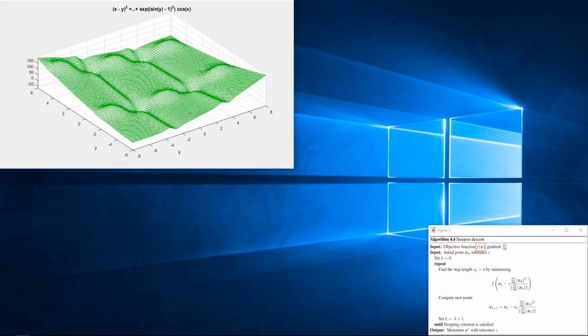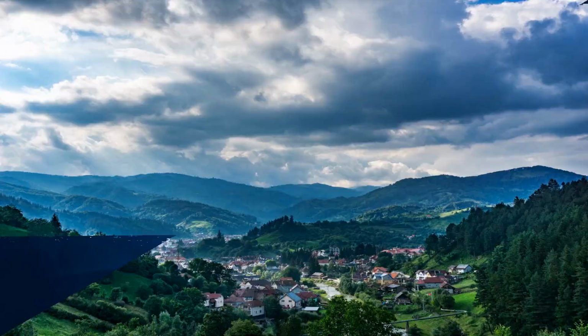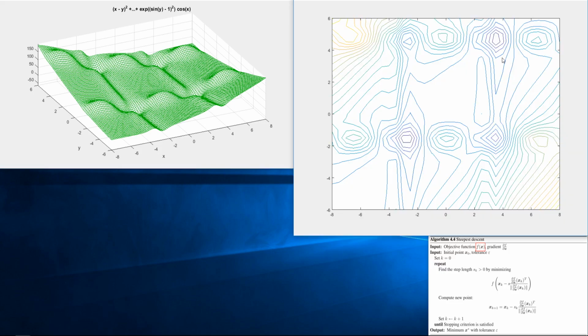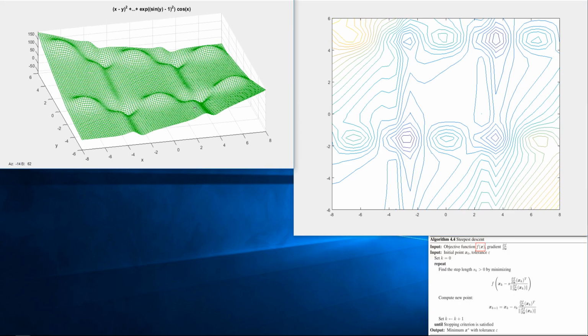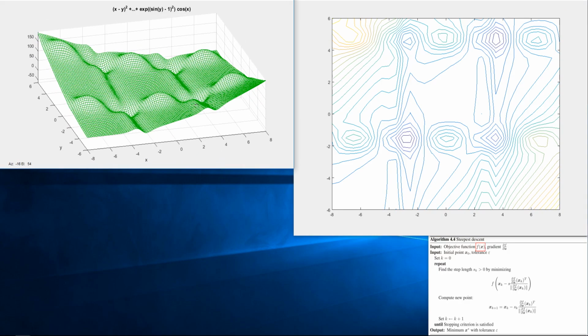In order to make the case a bit more visual, besides the 3D plot of the function, we will also use the contour of the function, which is presented here on the right. If you don't remember how to read the contour or what it represents, please check the relevant video.